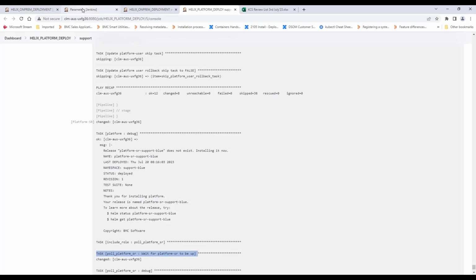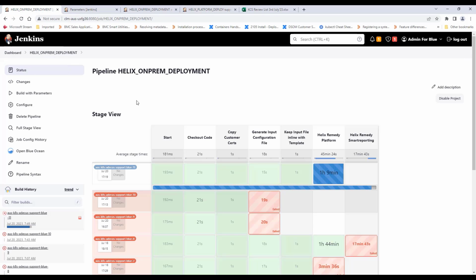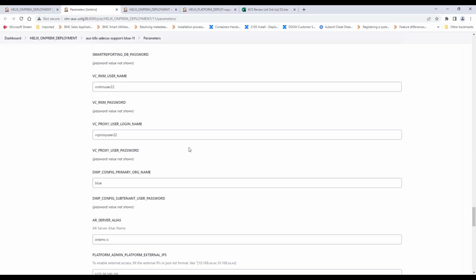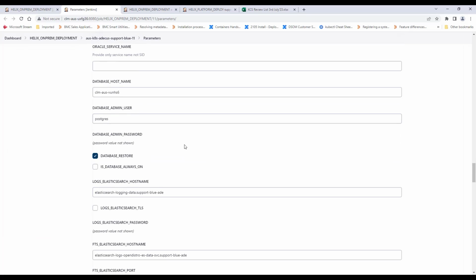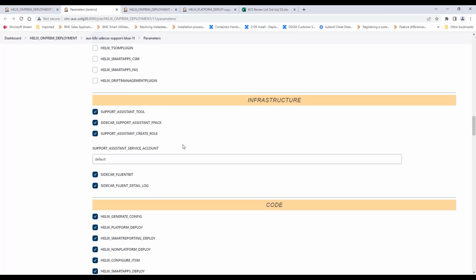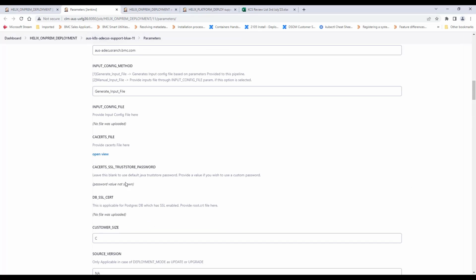We can try to see the parameters. What I did is I went to this particular pipeline and clicked on the parameters. When I go up to the certificate where we have applied the certificate, let us see.